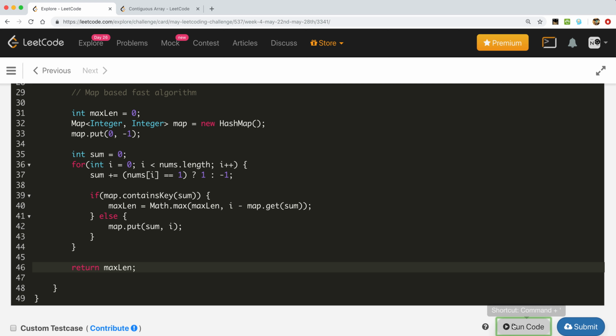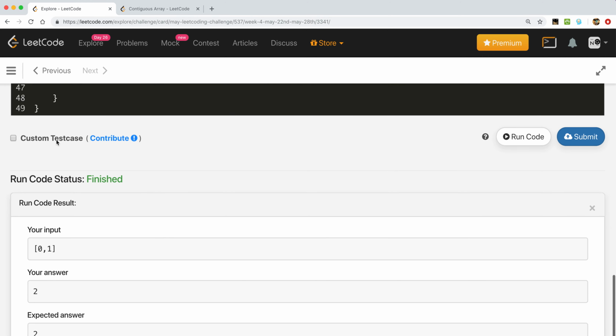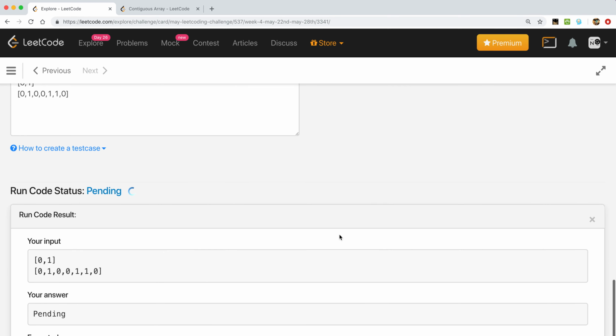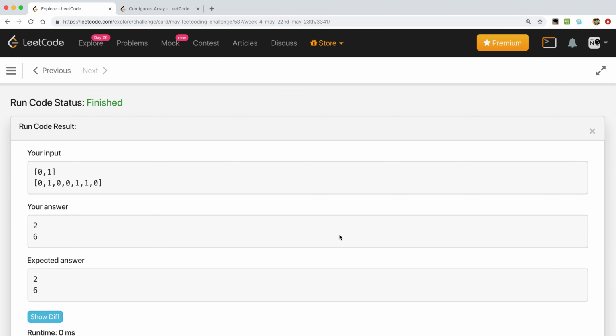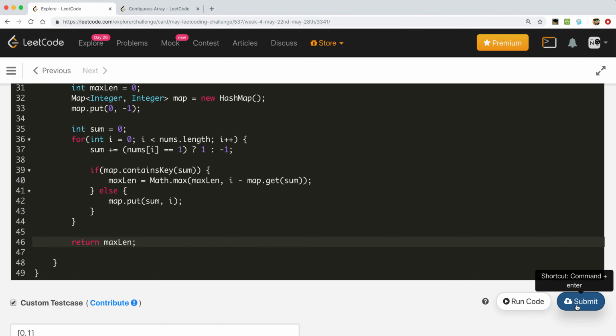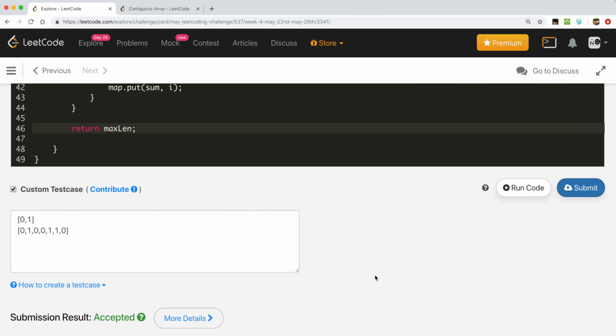Let's try to compile our code. Compilation is happening. Let's see the example I demonstrated in OneNote: 0 1 0 0 1 1. For this we should get 6 as the answer. Yeah, we are getting 6. So let's try to submit our solution. Yeah, this is accepted.